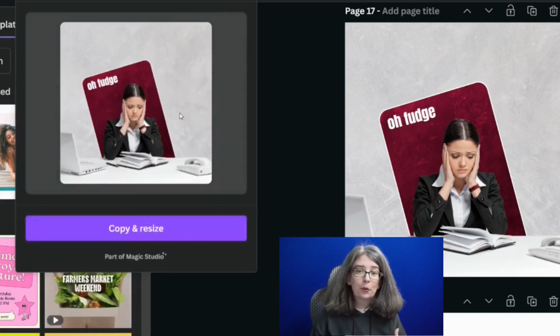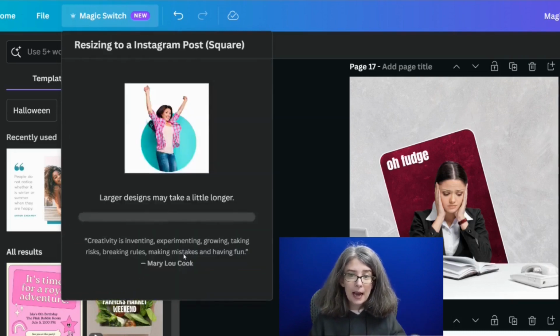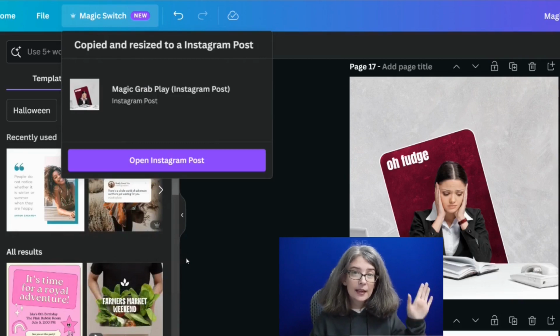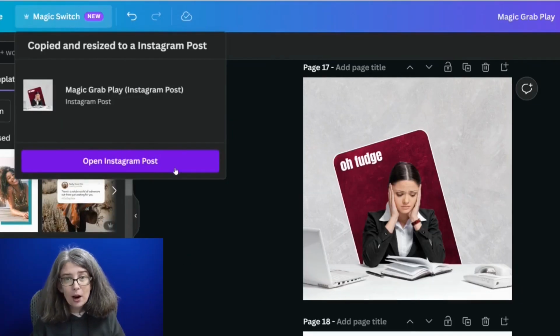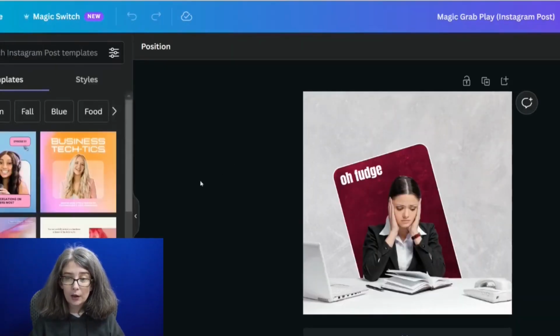It's going to give me a preview, which I love. It's going to show me exactly what it's going to look like, and I can copy and resize. It keeps me in the same project. So if I want to go to the new project, all I need to do is click Open Instagram Post.